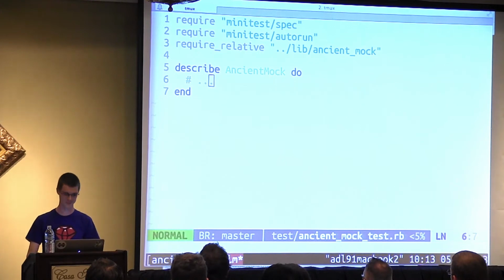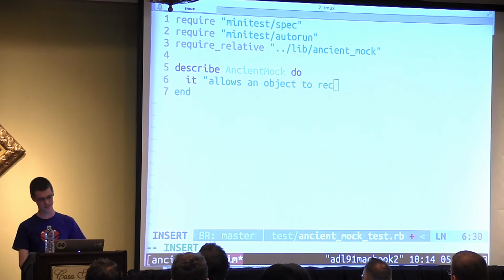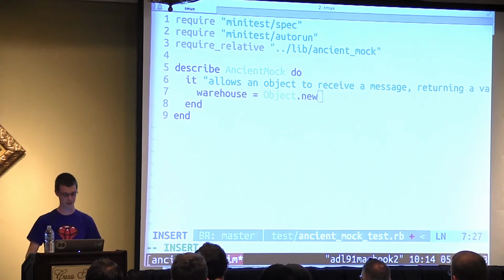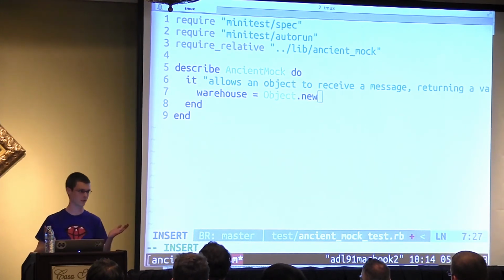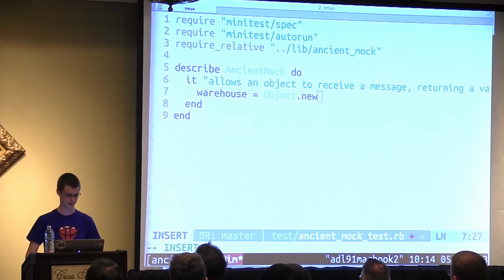Let's write the first test. It allows an object to receive a message returning a value, we'll say. This is the simple stub case that we saw on the slides. Let's create a warehouse and just make it an Object.new. Again, warehouse is just a test stub we're going to use throughout because it's an easy thing that hopefully everyone understands. Warehouses have items and you can manipulate them.